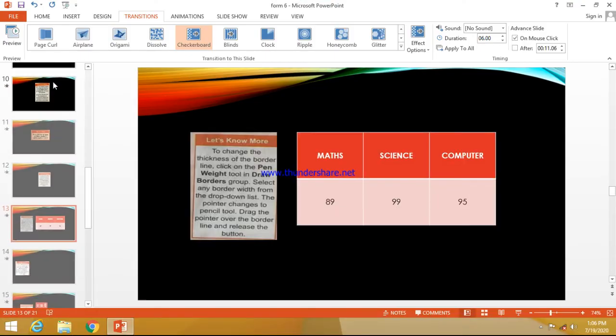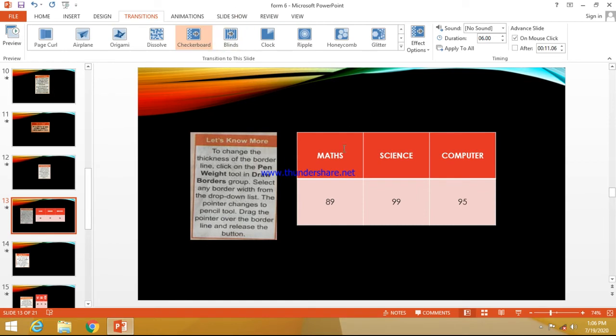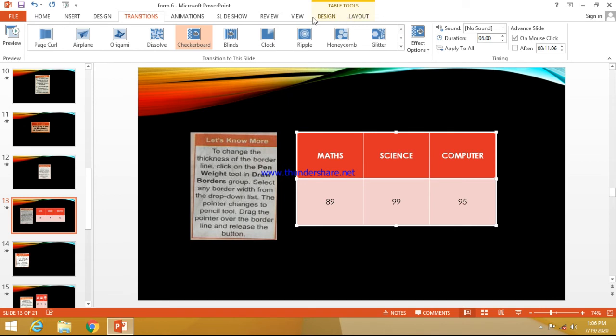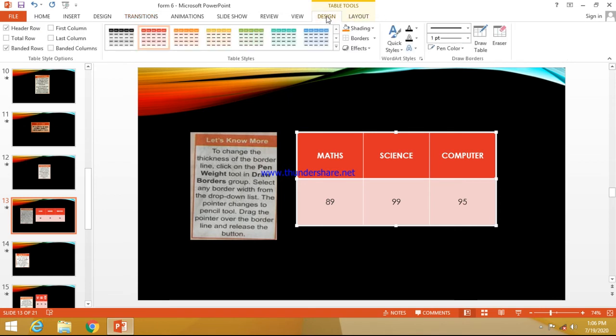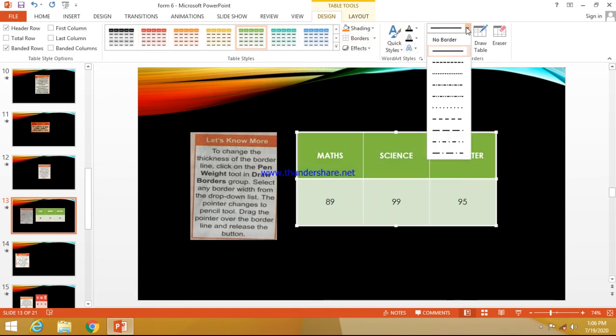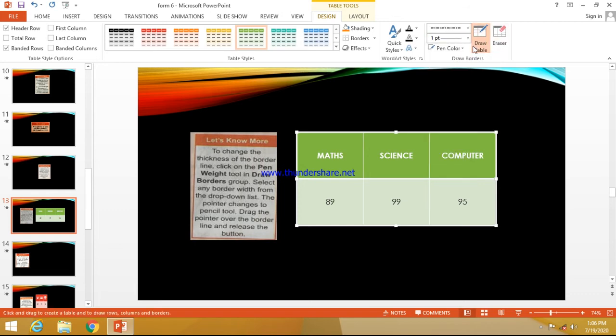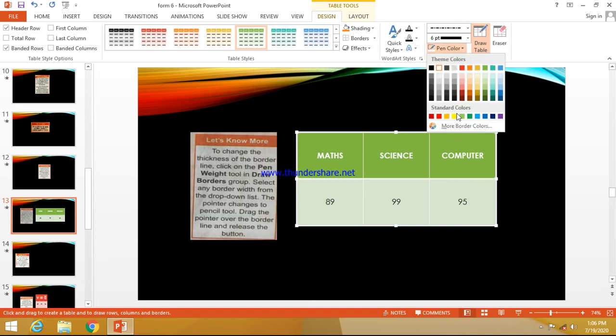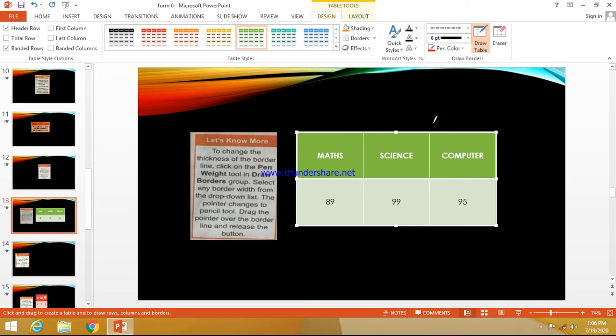I will show you a few points in this. First of all, select the table. You see the design tab and layout is open, that is the table tools. Go over there, you can select the design from here. Also you can apply various pen weights from here. The draw border option is there. You can change the width, you can change the color, and simply drag this pencil on the lines only.